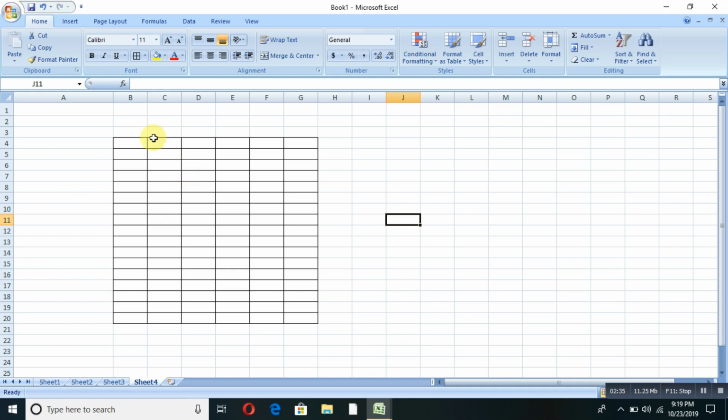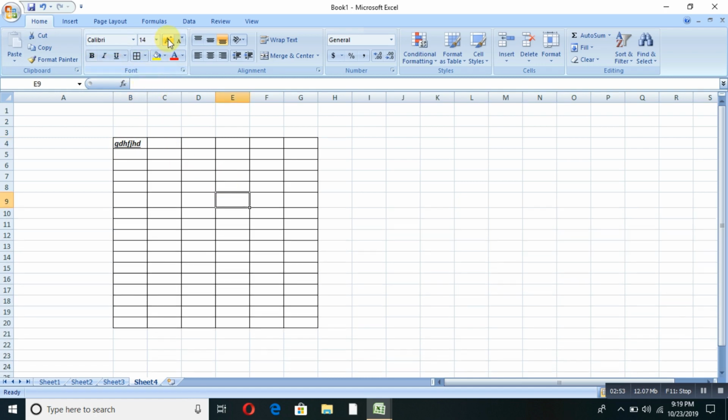If you want to write something over here, you can write it as a headline. If you want to make it bold, you can bold. If you need to put italic, you can put italic. If you want to put underline, you can put underline. If you want to make this bigger, you can make it bigger. So that's the very basic things on this Microsoft Excel.